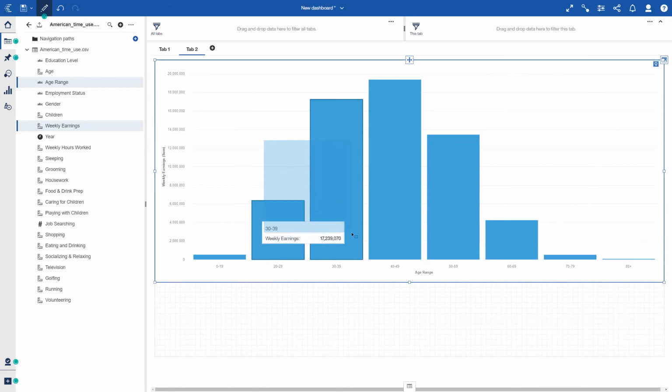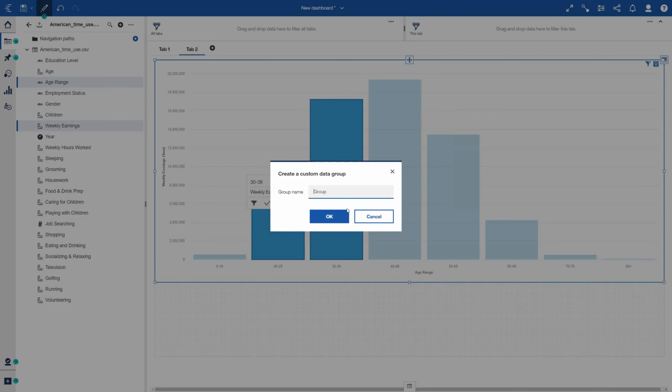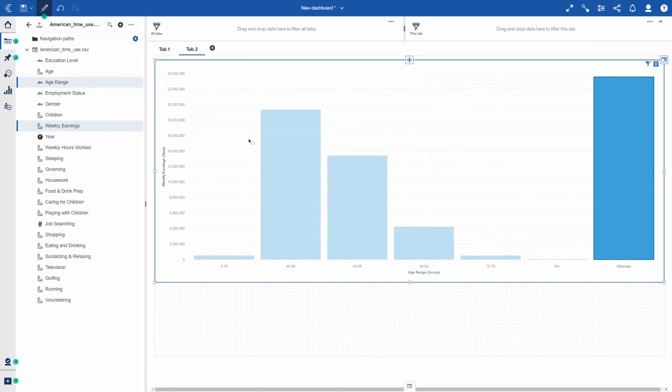So say I want to take these two bars, right? I use the selector tool to highlight them. Now I have just those bars selected. And if I right-click on it and then choose custom group, I can directly from the visualization itself give this group a name, like say I want to call this millennials, right? That roughly corresponds to people 20 through 40. Not exactly, but you know, roll with me here. I choose OK. You'll see it's going to automatically redraw the visualization to give me my millennials bucket.